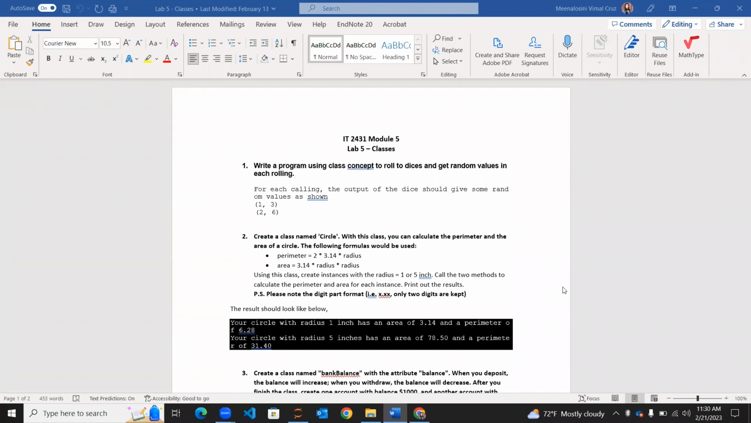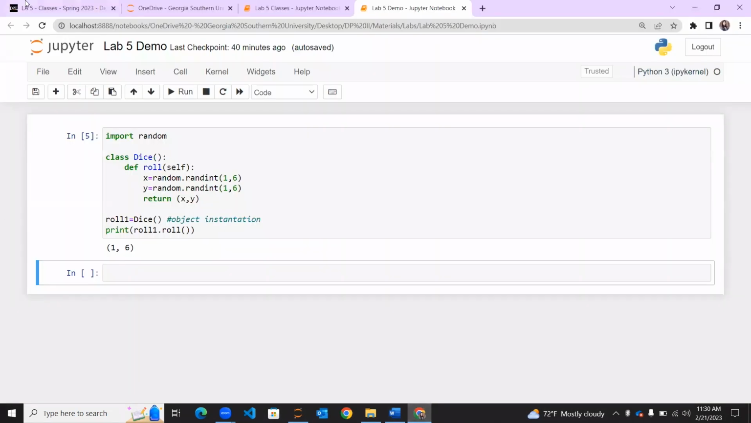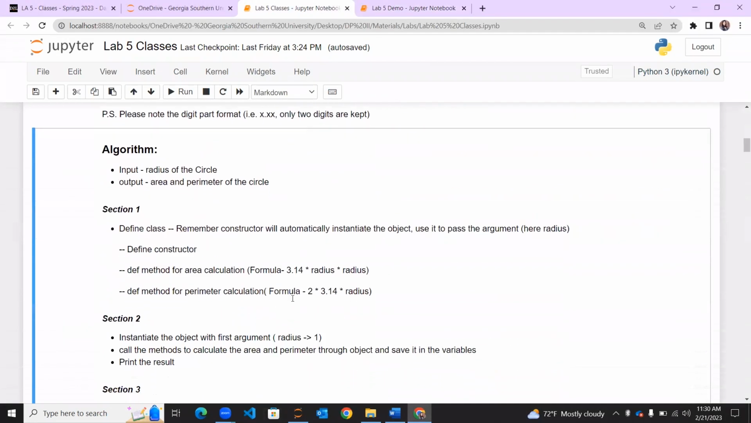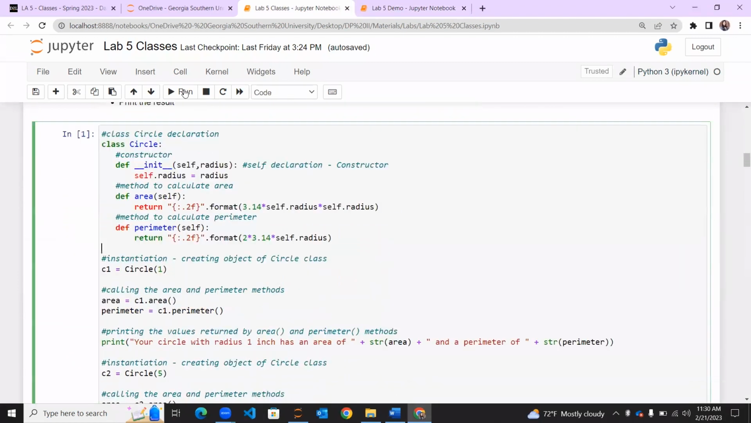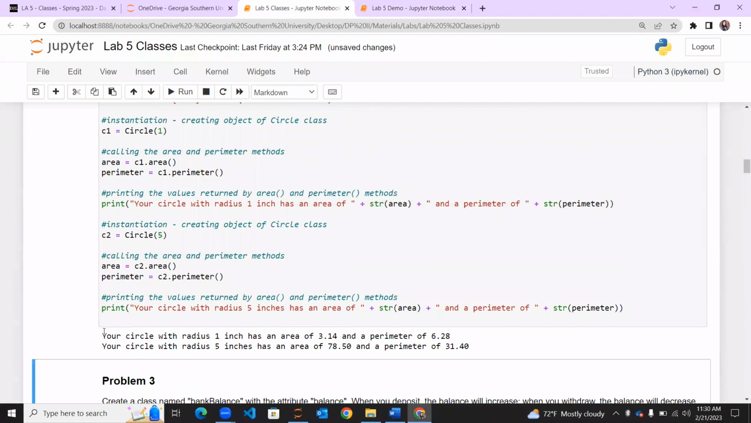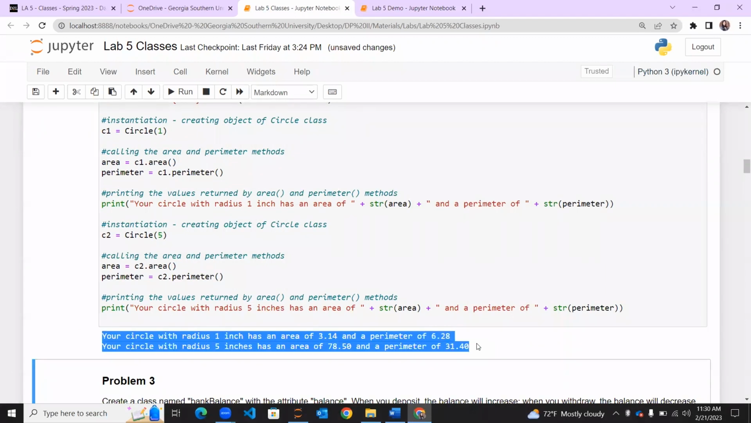I have given you the sample output here. So it should give you the answer like this. Your circle with radius 1 has an area of 3.14 and then like this. It should display the output. Okay, I'll run the code so that you will get some idea how it should look. Then we'll discuss the algorithm. Okay, so when I run it, see, for 1 and 5, it should give you the answer like this.